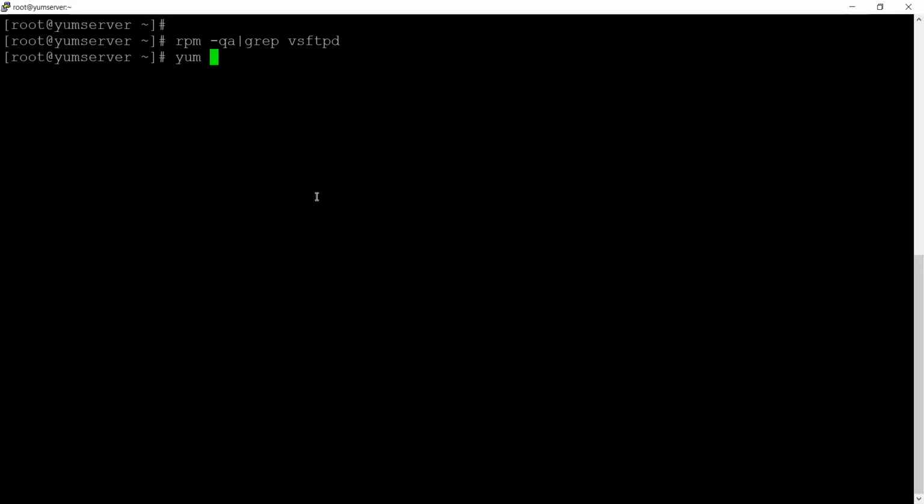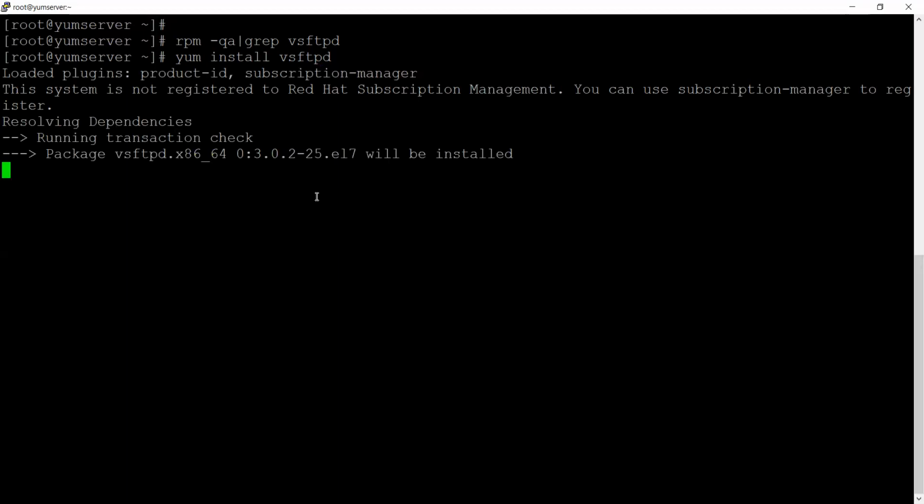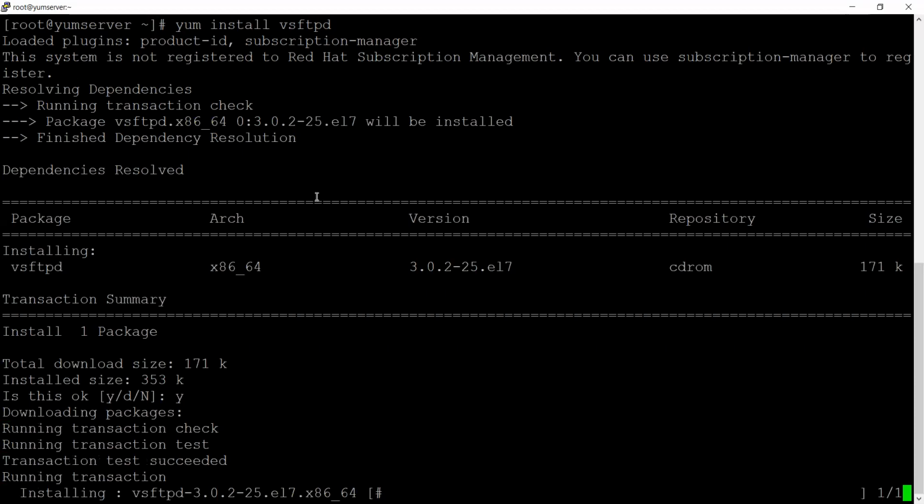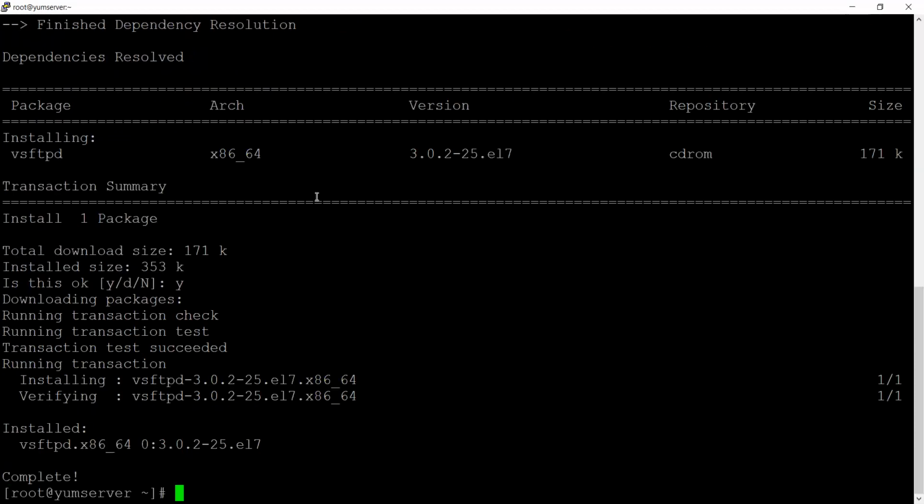I have already shown how you can create a yum repository, and from that only we can install these packages. Yum install, the package name is vsftpd. Click on it. It will go and search the packages in the yum repository. Then it will ask to confirm, click yes. After that, the package has been installed.